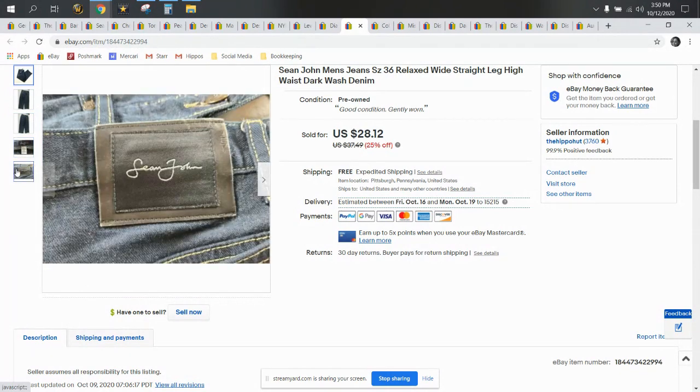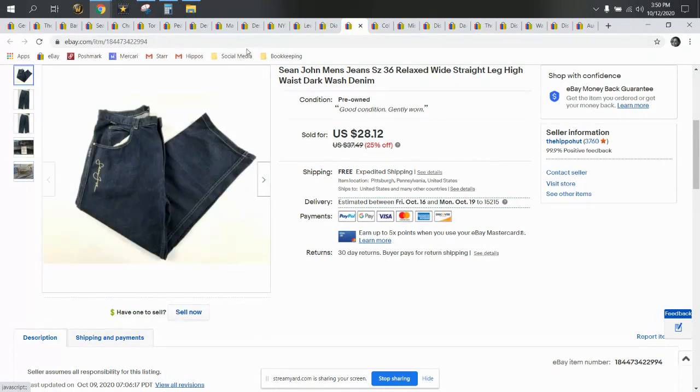Next up, we have a pair of men's Sean John relaxed wide leg jeans. These came out of a wholesale lot. Our cost was around $2. These sold for $28.12 and shipped in a padded flat.